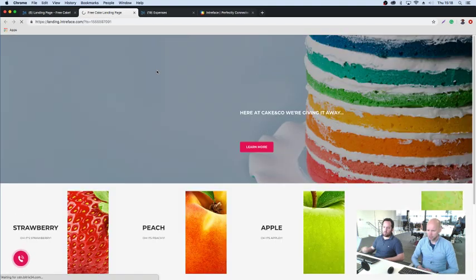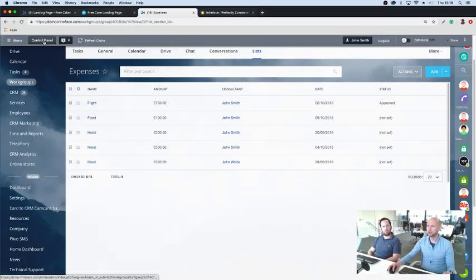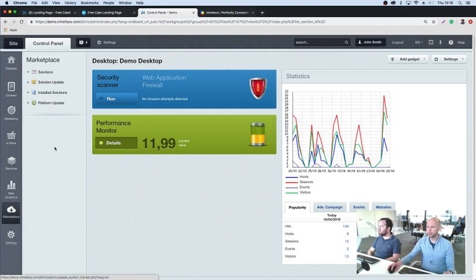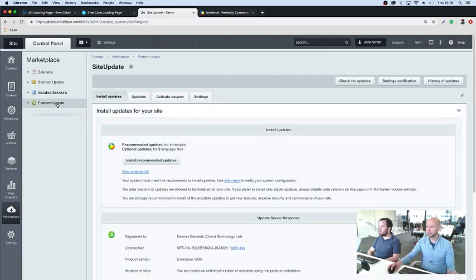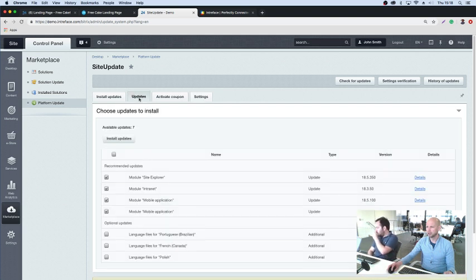If you don't see it on your self-hosted version, then you need to go to your control panel and go to Marketplace, Platform Update. In case you don't know, the self-hosted has a back end to it that you don't get on the cloud. It allows you to do some extra stuff. You need to go to your settings and allow beta versions. So move from only stable versions to beta versions, and then refresh your updates and install the latest updates, and you'll get that.